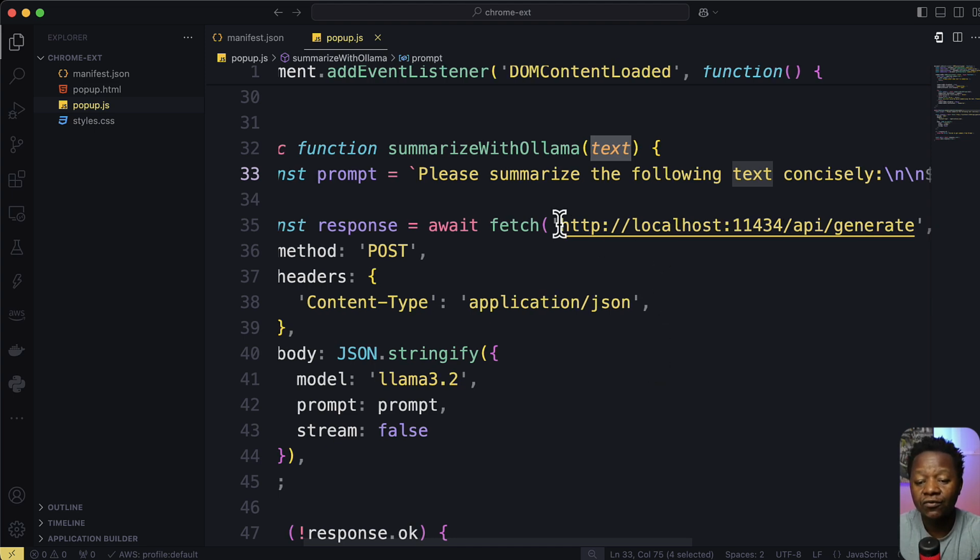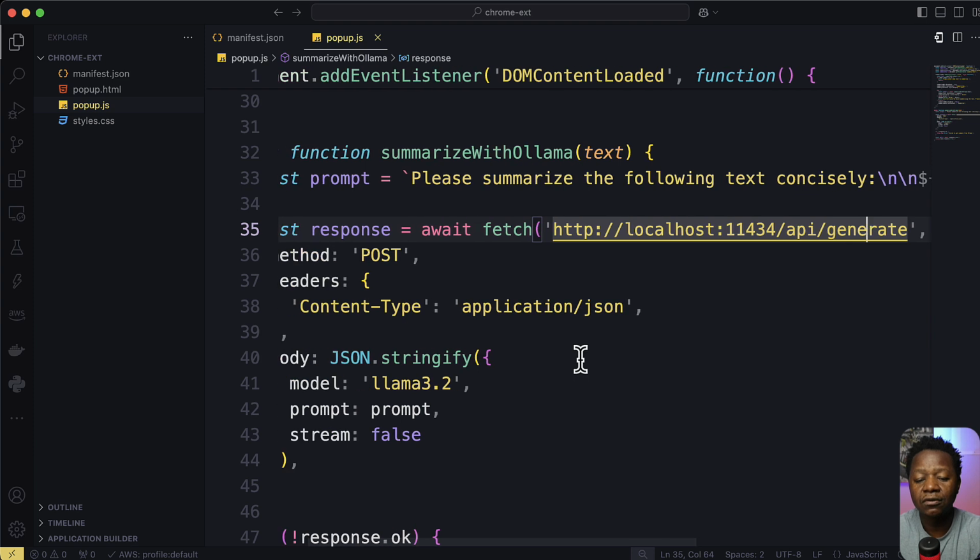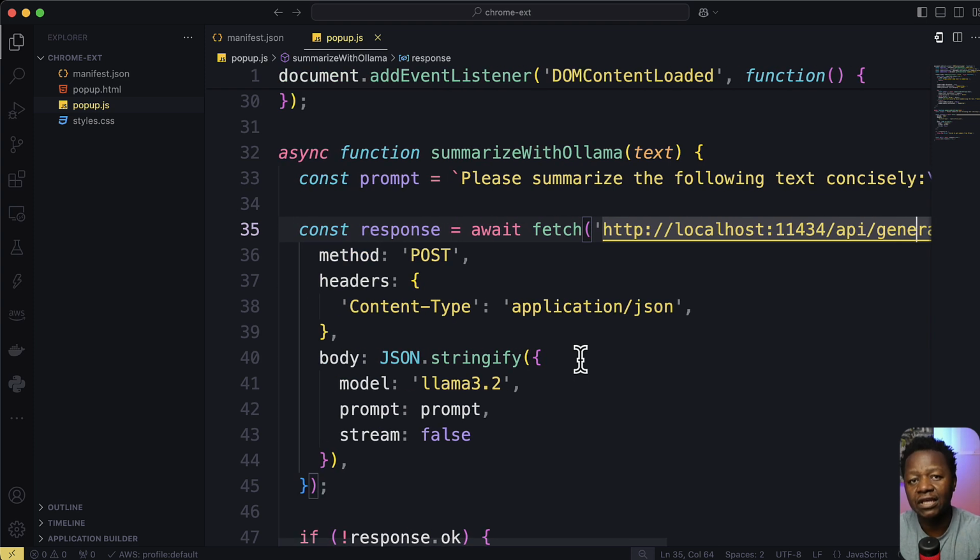And so when you run it locally, this is where we have something going on. This is the endpoint. So you go 11434/api/generate. So this is the actual function that's called to generate something using, in this case, Llama 3.2.